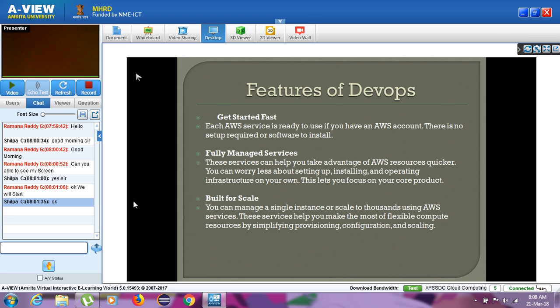These services help you make the most of flexible compute resources by simplifying provisioning, configuration and scaling. You can manage a single instance or scale to 1000 instances using AWS services. What they are specifying here is that these services help you make the most of flexible compute. Flexible compute is nothing but giving more resources to a single compute instance in a flexible manner. You can add up your resources, or even scale out your instances by simply provisioning, configuring and scaling.